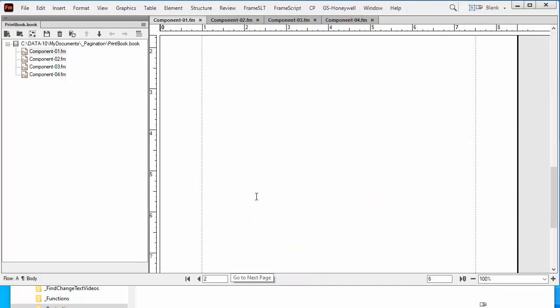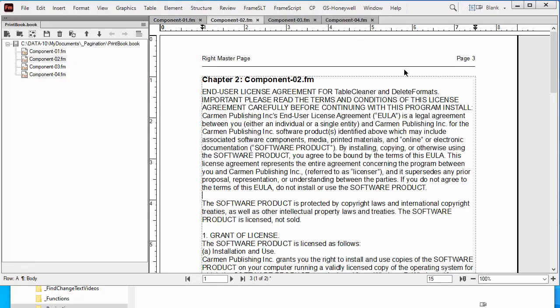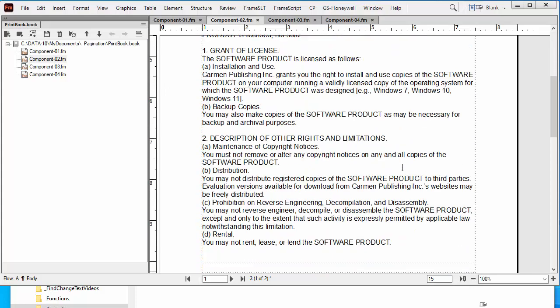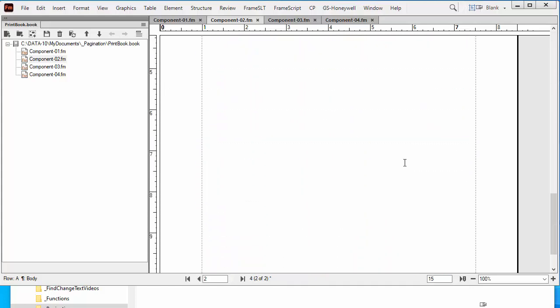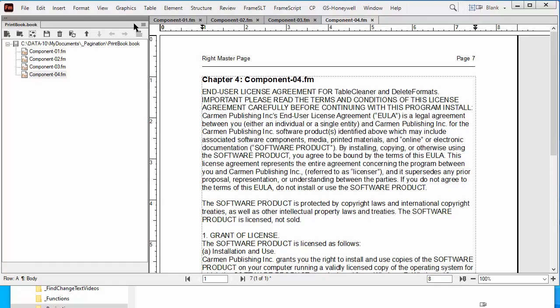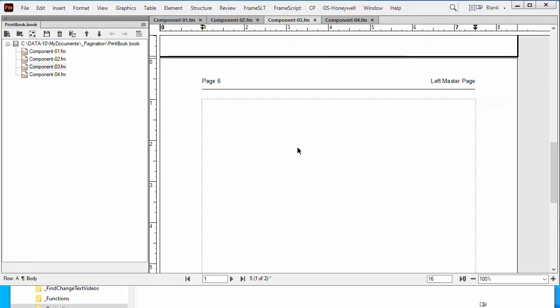And the reason again that this is an empty page is because we told component 2 to start on a right-hand page, which it did. And so FrameMaker said, okay, well I need to add an empty page to the end of component 1. Same thing here, component 3, we've told component 3 to start on a right-hand page. And as a result, it had to add an empty page to the end of component 2. Same thing here, we told FrameMaker we want component 4 to start on a right-hand page, which it did, page 7. And so it added an empty blank page at the end of component 3.